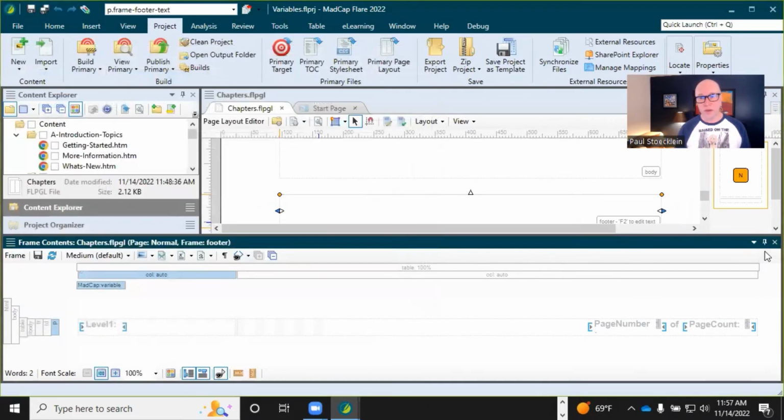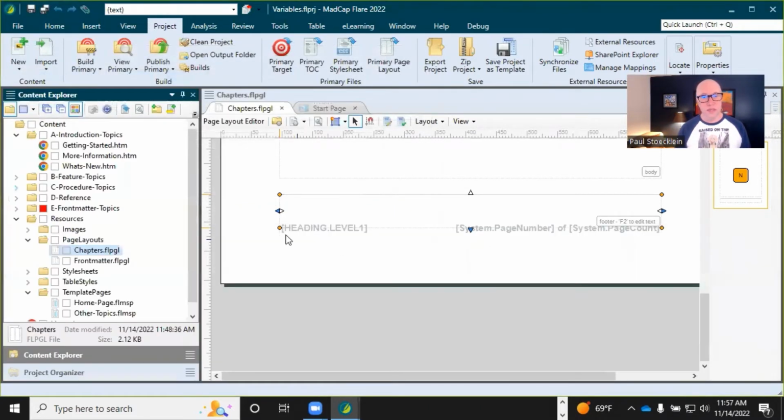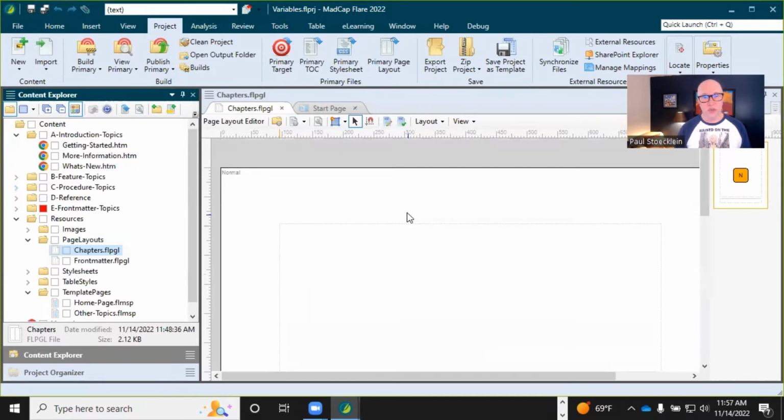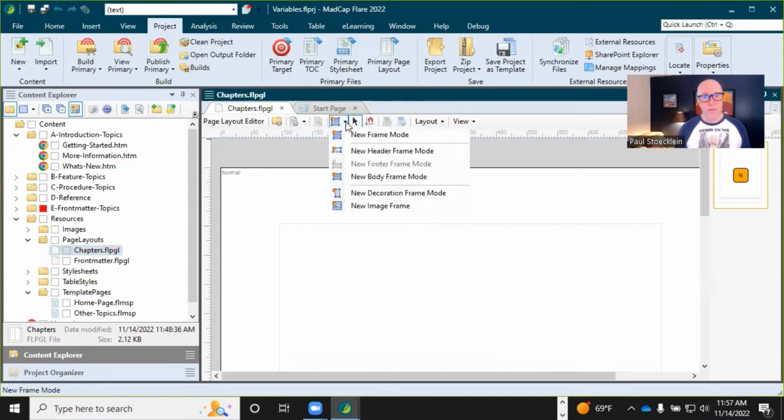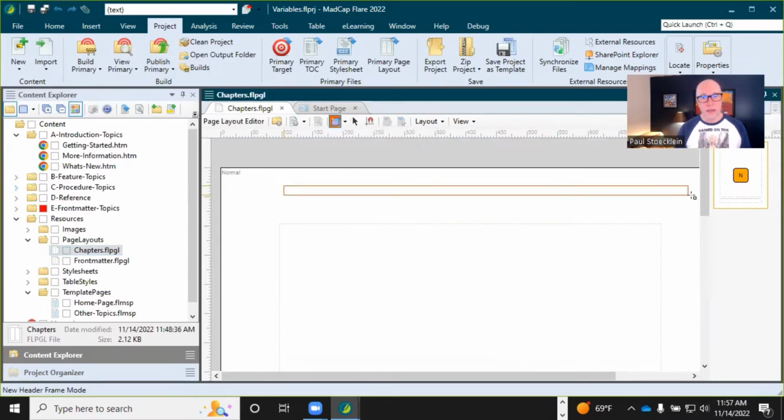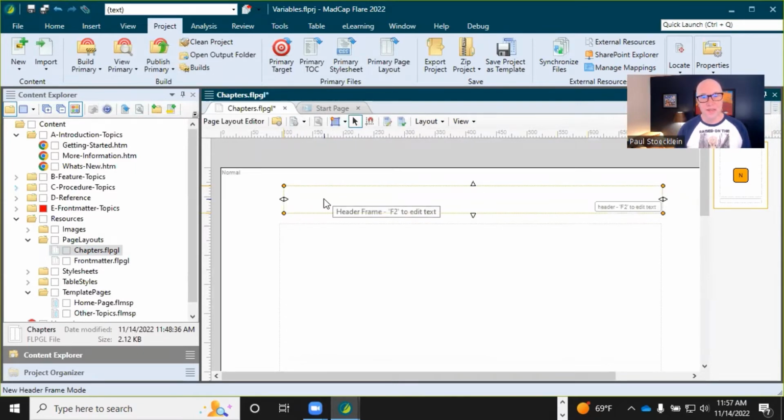And before I go show you that, I do have this in a footer, the heading level, but that's just because this is a footer frame. But you could draw a header frame up here, right? It's not very even, but you could go in and insert the same thing. So if you wanted that information at the top of the page instead, you can do that.